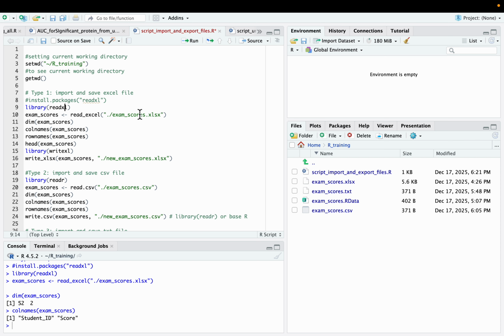Hi everyone, today we will learn how to import and export different types of data files into RStudio. For that we need to use set working directory to set our current working directory first, and then you can check your working directory using get working directory function. I'm not running this code because I'm already in my working directory.